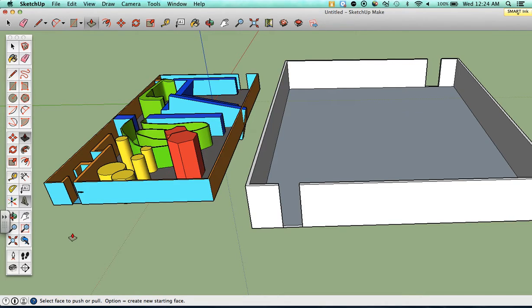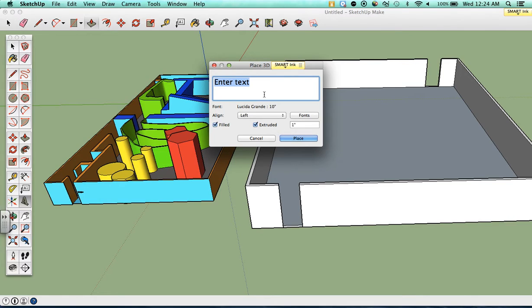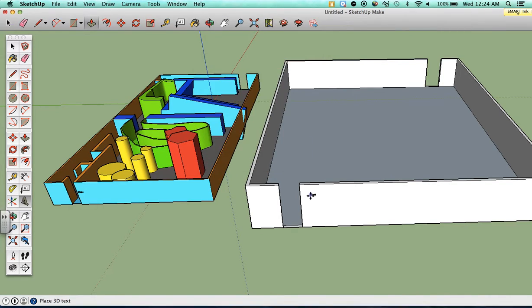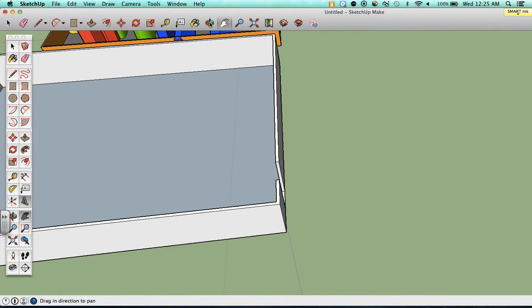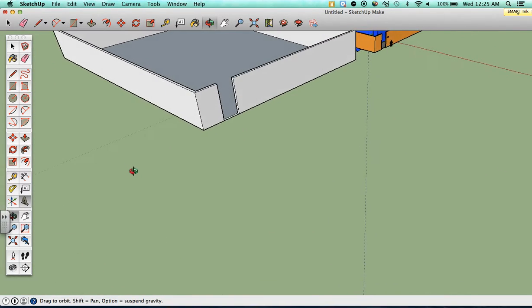Okay. Another requirement you're supposed to have is to actually write start and finish into this maze. So you'd go to the 3D text, and let's just do start, and you'd put that right at the entrance, and then at the end of it, you would obviously put finish here.